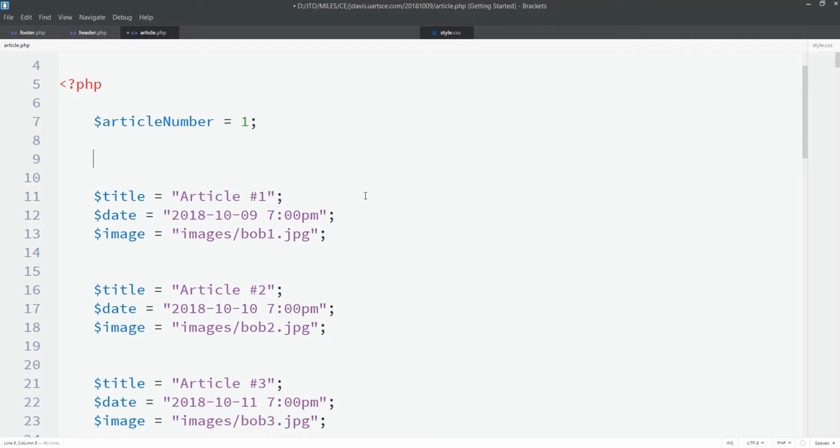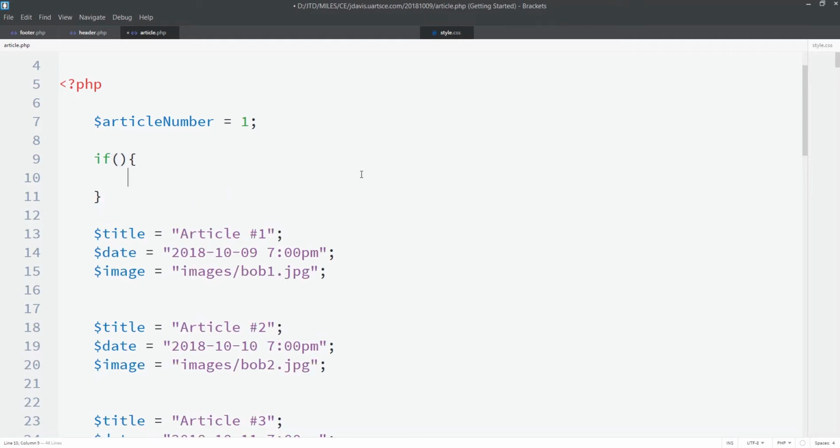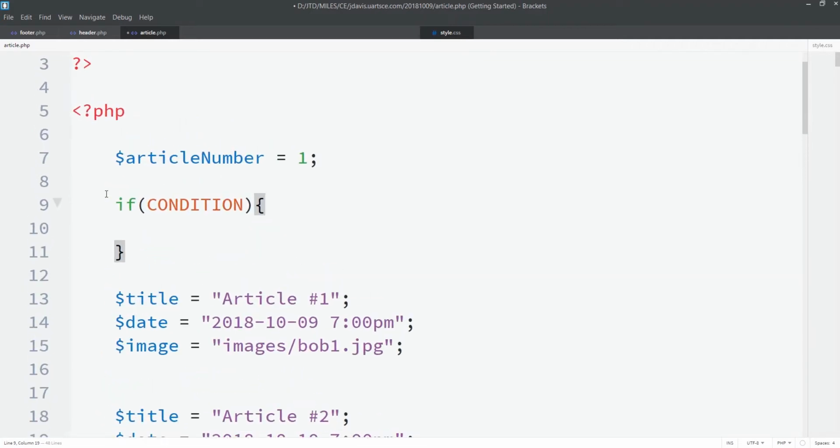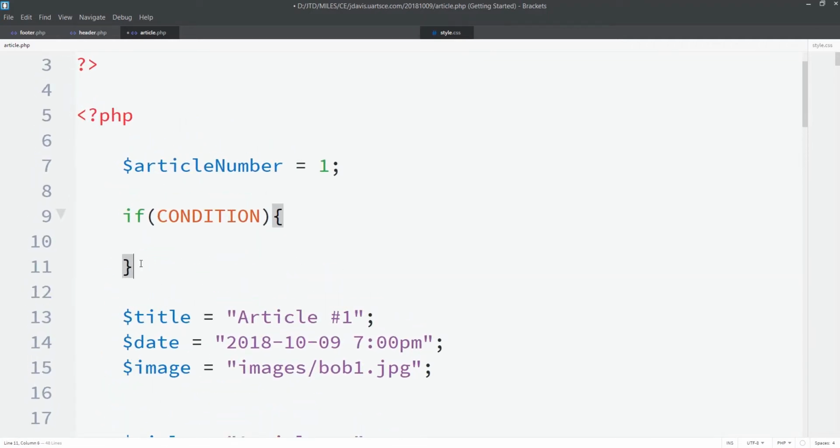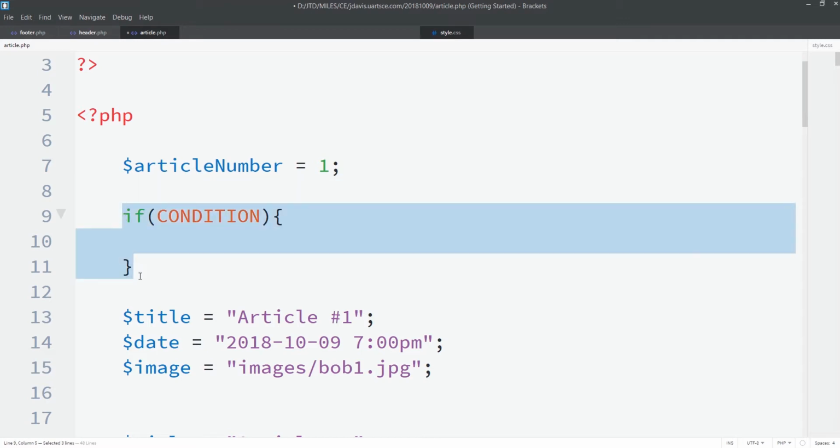So an if statement looks like this. We have if, a set of parentheses, and there's a couple of different ways of doing this. Very often you'll see a format that looks like this: we have if, parentheses, some sort of condition inside the parentheses, and then we're going to have a left and right curly brace. And this format will work in PHP.